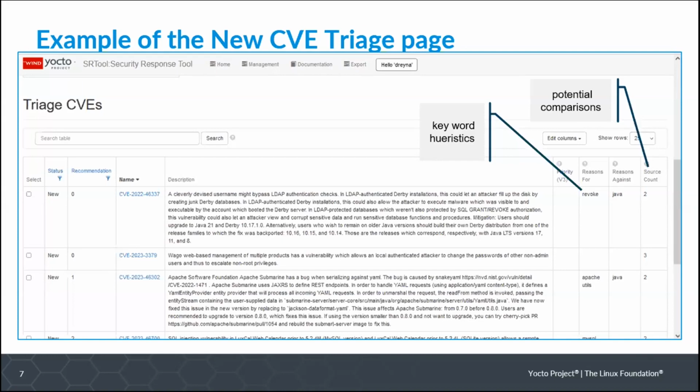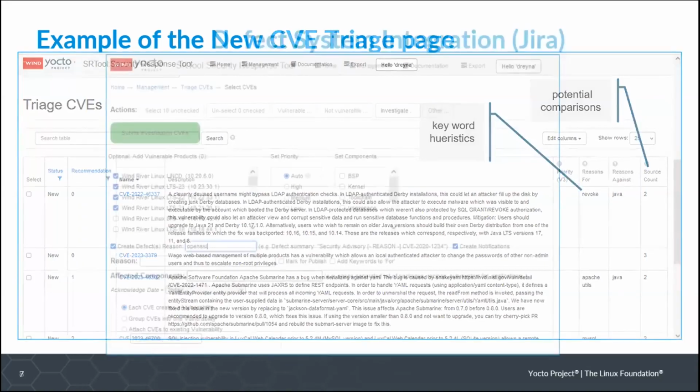So one of the things we did was compare all the CVEs that were accepted as vulnerable, all the ones that were not, and try to extract keywords. And so that's what the keyword heuristic is trying to do, help you look for keywords that might indicate that this is something you can ignore or take seriously. The last column is the potential alternate sources where you can compare your data against alternate people who have spoken about this CVE, just to try to help triage the information.